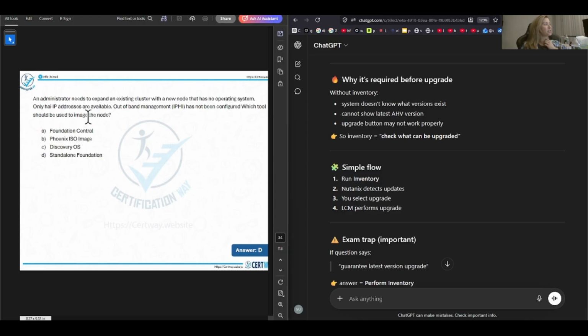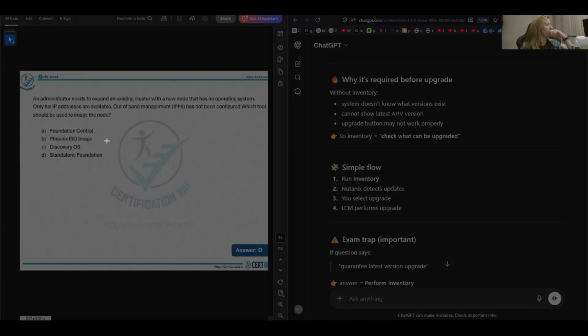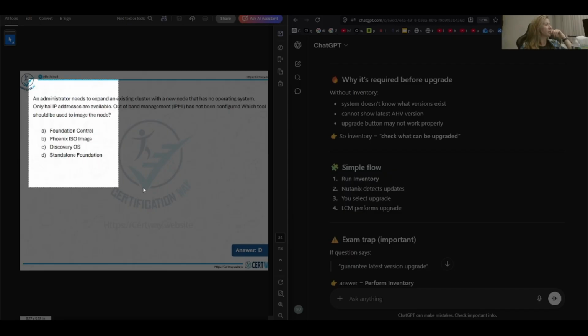An administrator needs to expand an existing cluster with a new node that has no operating system. Only host IP addresses are available. Out-of-band management, IPMI, has not been configured. Which tool should be used to image the node? D. Standalone foundation.